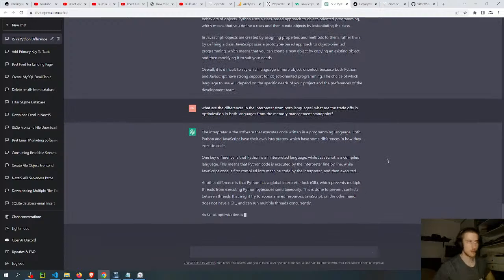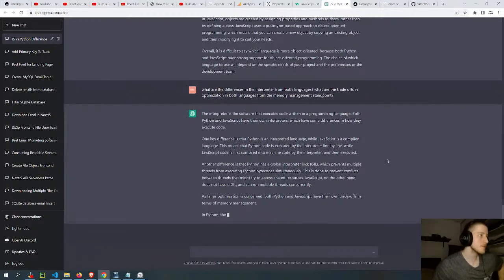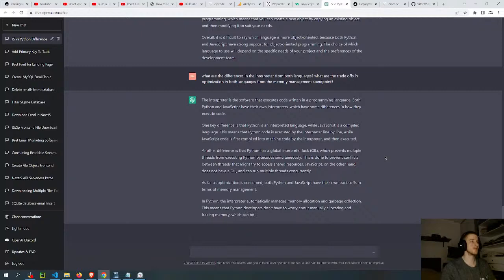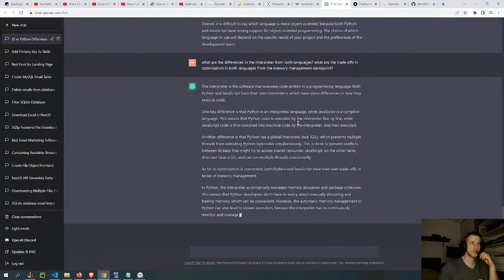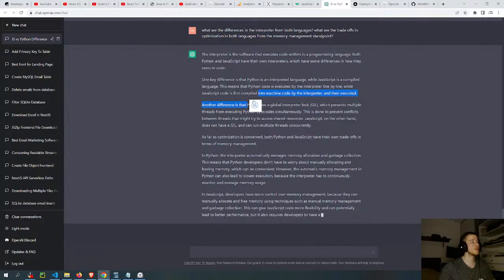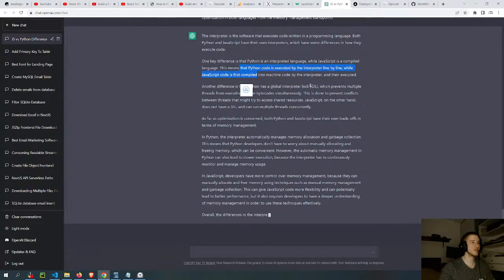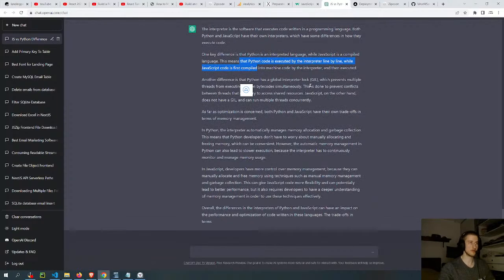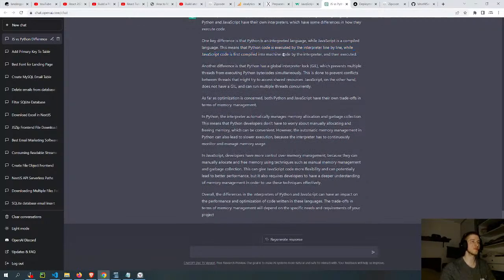And didn't know that. This means the Python code is executed by the interpreter line by line, while JavaScript code is first compiled. Oh, I think I remember studying the just-in-time compiler thing. I didn't remember this. It means that Python code is executed by the interpreter line by line, while JavaScript code is first compiled with machine code by the interpreter and then executed.